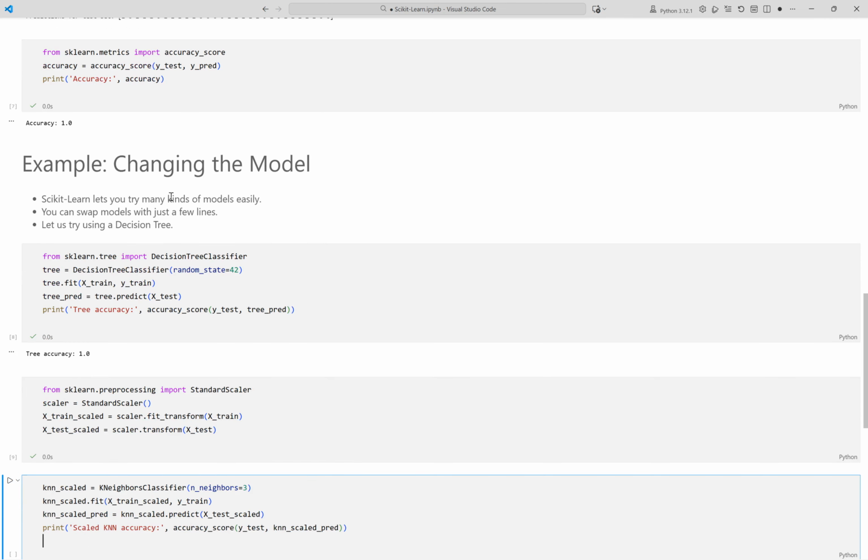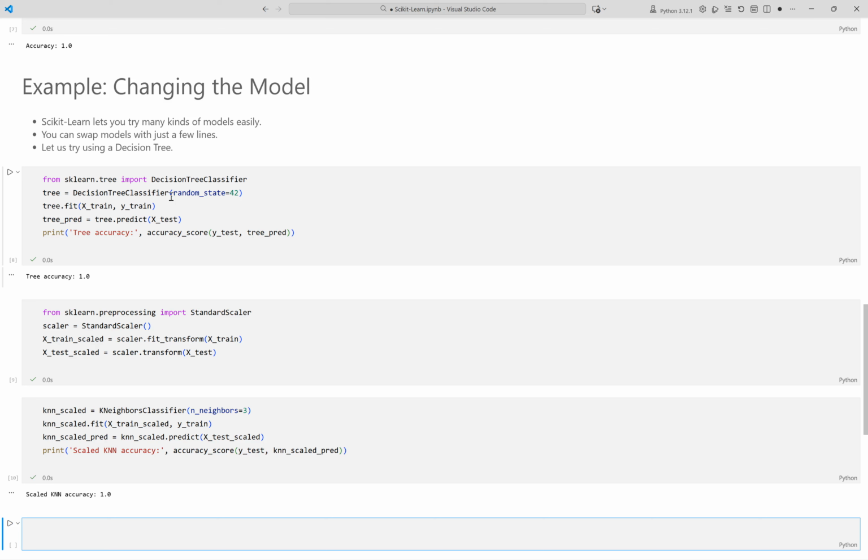Running the cell now. Here, we used a K-nearest neighbors model with scaled data and achieved perfect accuracy on the test set. This shows how feature scaling can significantly improve KNN performance by ensuring all features contribute fairly to the distance calculations. Notice how easily we can evaluate different pre-processing steps to boost model results. Notice if scaling makes a difference in the accuracy.